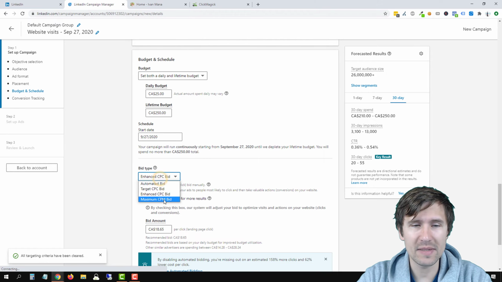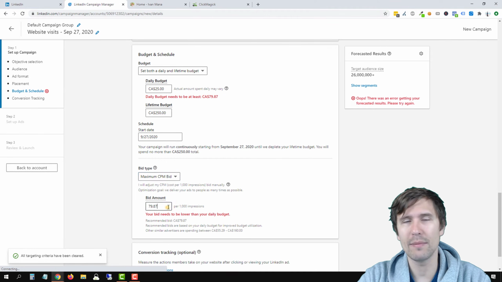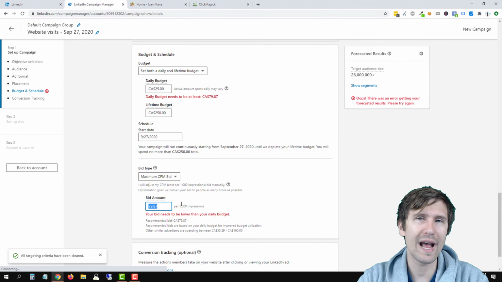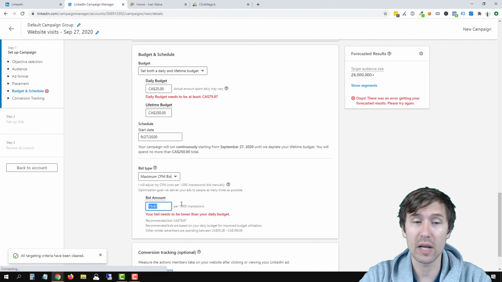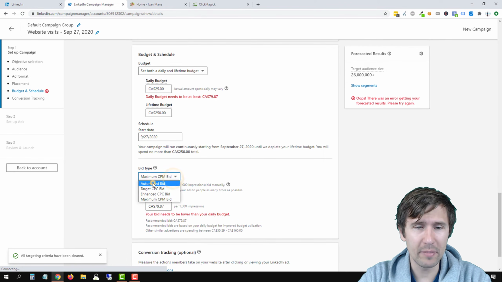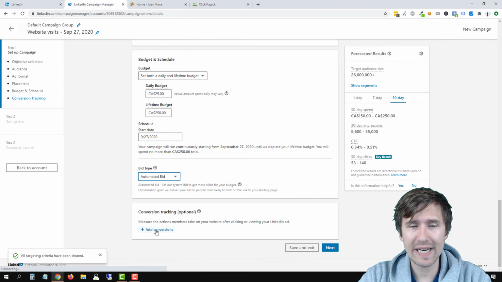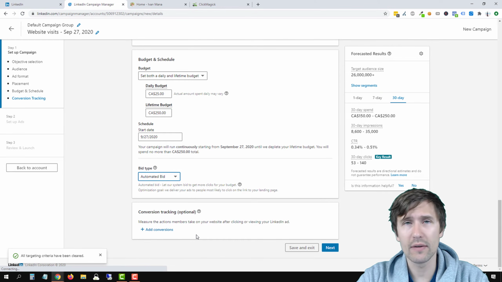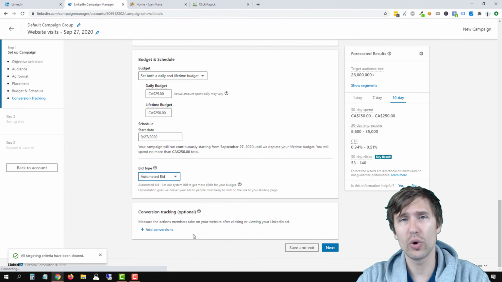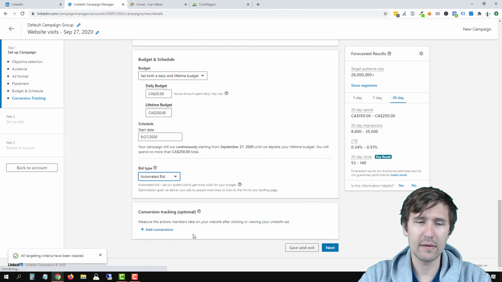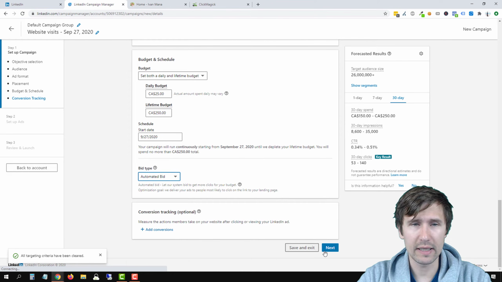And then you have maximum CPM bid, so you'll be paying per 1,000 impressions, which means per 1,000 times your ad has been seen. All right, so not per click. We're gonna go with automated bid. We don't have conversion tracking set up yet. I do, again, cover all of this in detail in my tutorial video, but we're just gonna skip this for now, okay? So we'll click next.